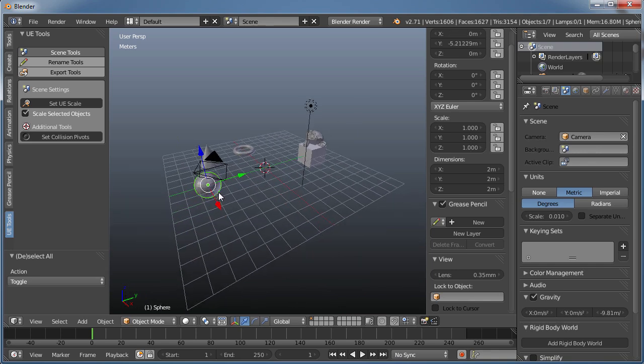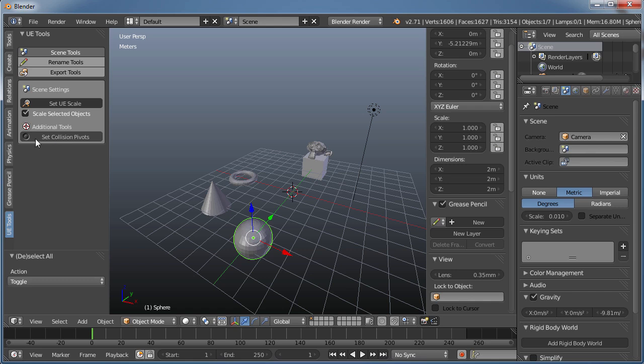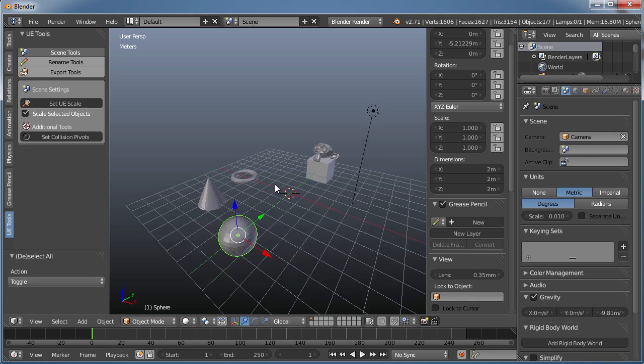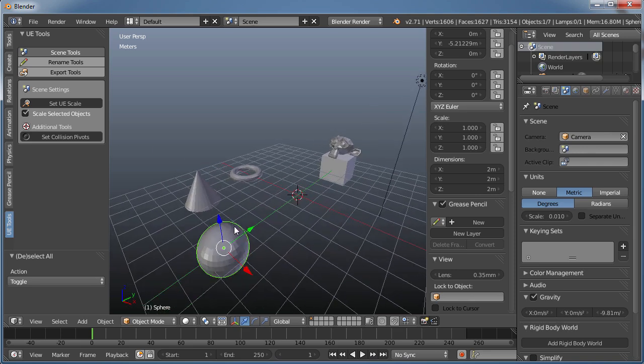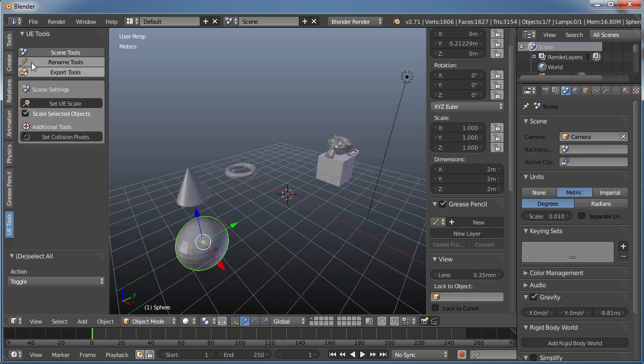So this is it for now, because the Set Collision Pivots button I will explain in a couple more videos, because I have a better scene to show you. And in the next video I will show how the rename tools work. So I hope I see you in the next video.